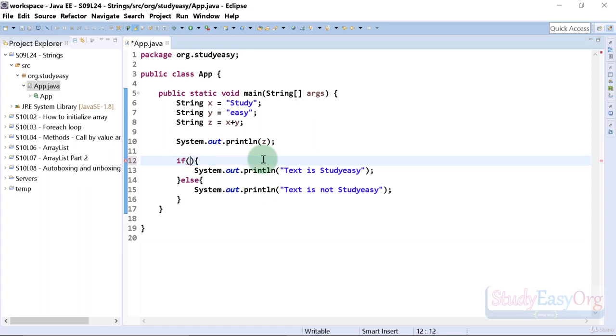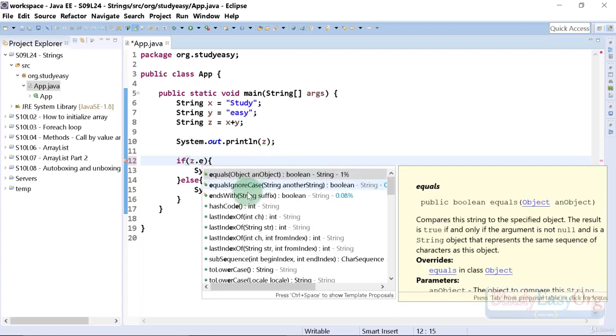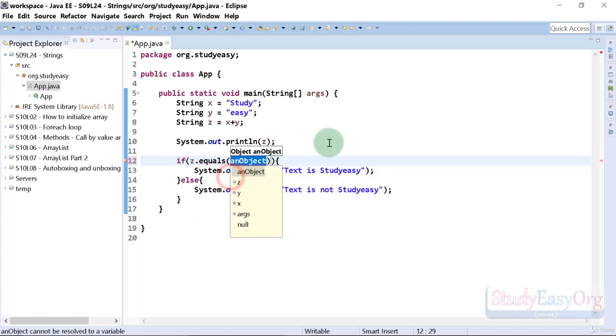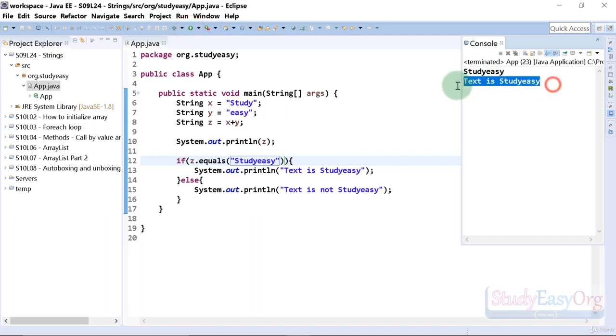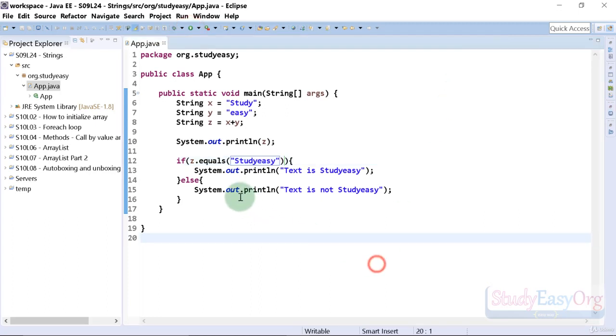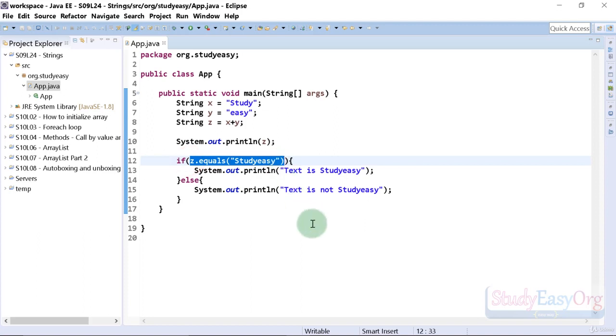And for every string object, we have a dot equals method available. So I will type in z dot equals, and we will pass in the string with which we need to compare. So this is study easy, and now if I execute the program, the output is text is study easy. So this is why we always make use of the dot equals method in day-to-day usage in the programming world.